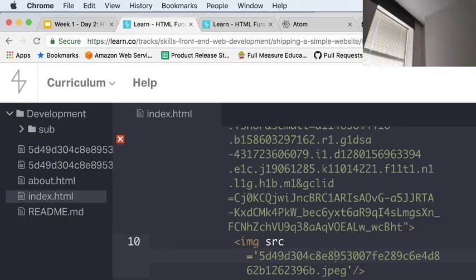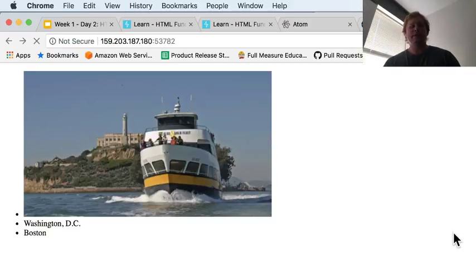Let me see if I just want to prove that this actually worked, and then we can try to help other people out. So if I refresh, now the image is still there, even though I don't have my full static URL. And the reason is that we're referencing it in a relative path, which is to say it's in the same directory as our current one.